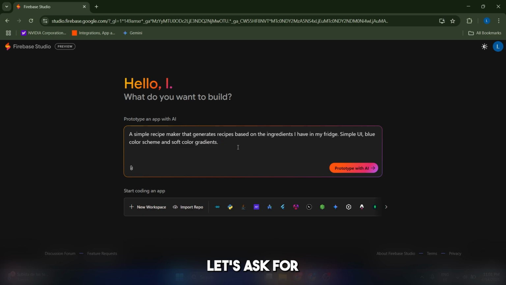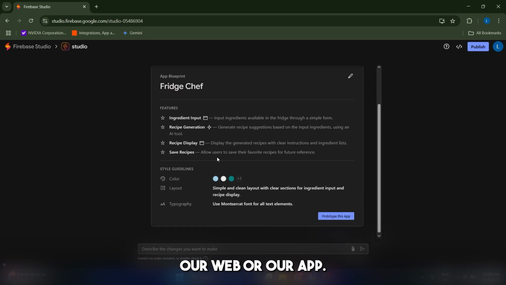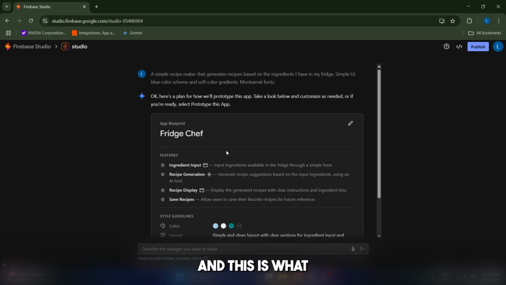And actually, let's ask for a specific font. Let's ask, for example, for, I don't know, Montserrat fonts. Now let's click on prototype with AI. And now, this is going to take a while. And here we have basically the plan for how Google Firebase is going to prototype our web or our app.